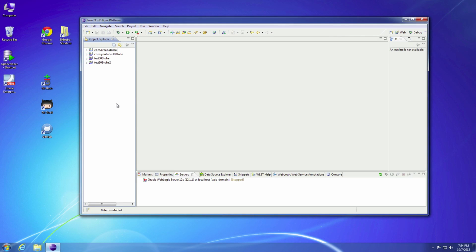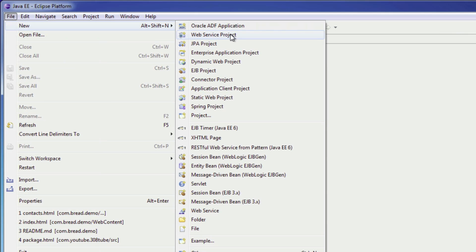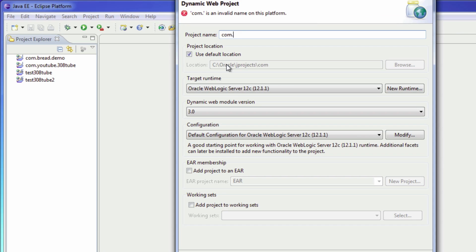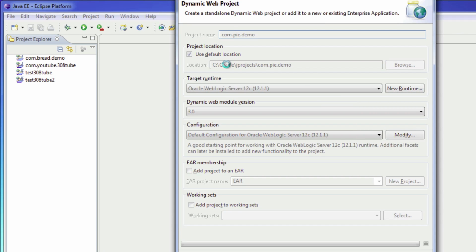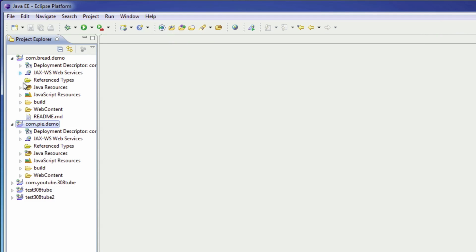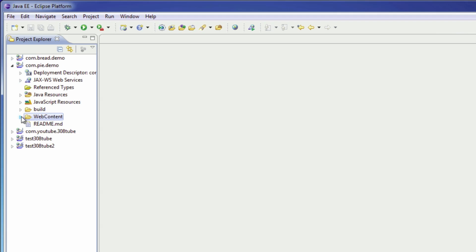So let's try to do the same thing using the Windows GUI. So we're going to go ahead and start a new project again. We're going to do another dynamic web project, and we're going to name it compy.demo. And then we're going to borrow some of the same things from our bread project. So we're going to add the same readme, and we're going to steal the index.html file and put it in there. There we go.